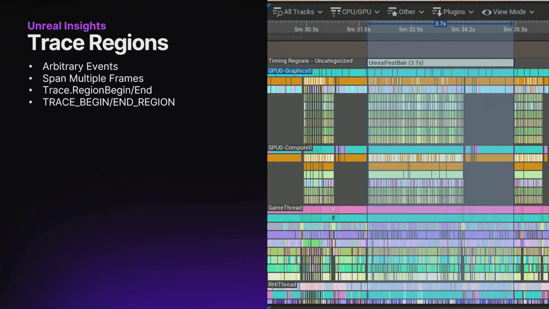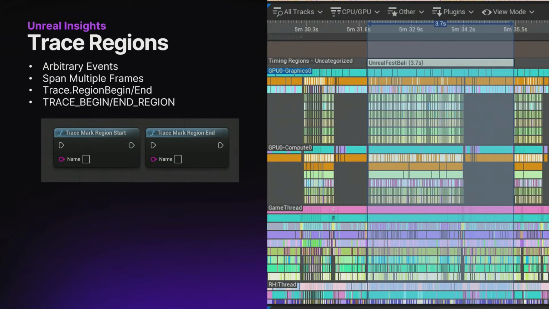That's nice. And then in 5.3, we added these things called trace regions, which, oh my God, these things are so great. They're basically events that can span multiple frames. You set a start time and an end time with either trace begin region. There's console commands, C++ macros as well as Blueprint nodes to do this. So if you wanted to do this as part of your Blueprint, totally fine. And so then I could identify the cameras this way, which made things a lot easier to pick them out.